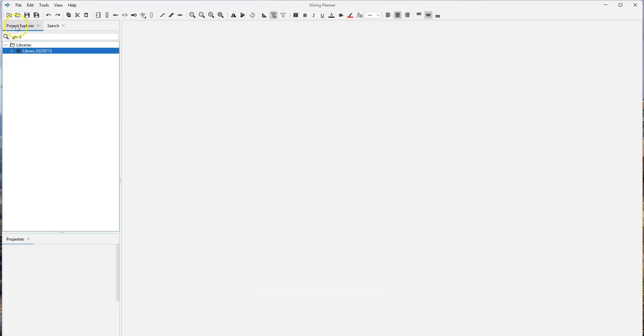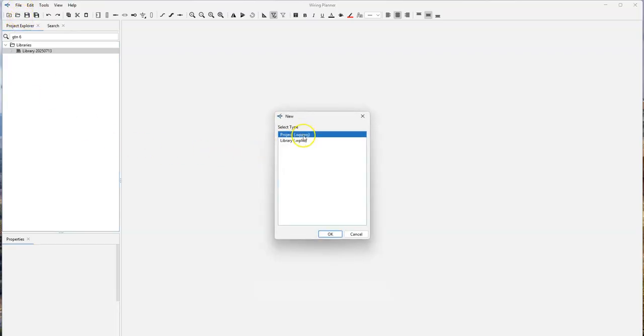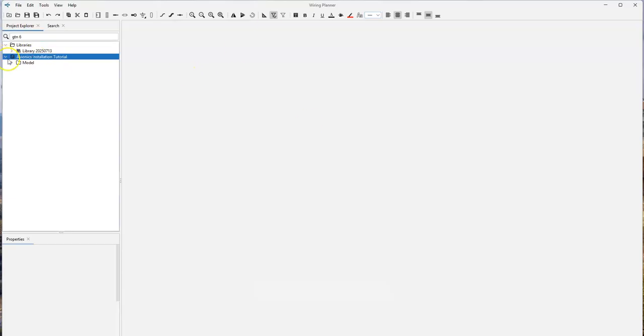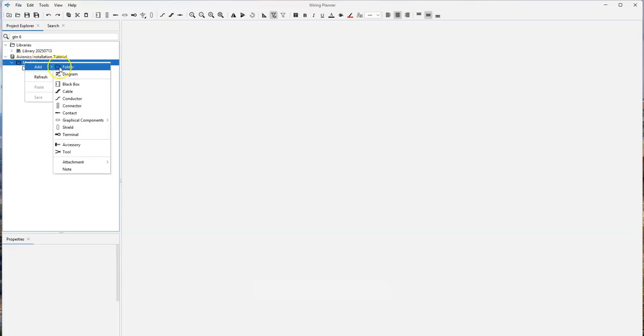To start off, I'm going to create a project. You can do that by clicking this icon, folder with a plus, or clicking the File menu, New, and then select Project. I'll give this project a name, Avionics Installation Tutorial, and then click Save. Now when I expand it, I've got an empty project.